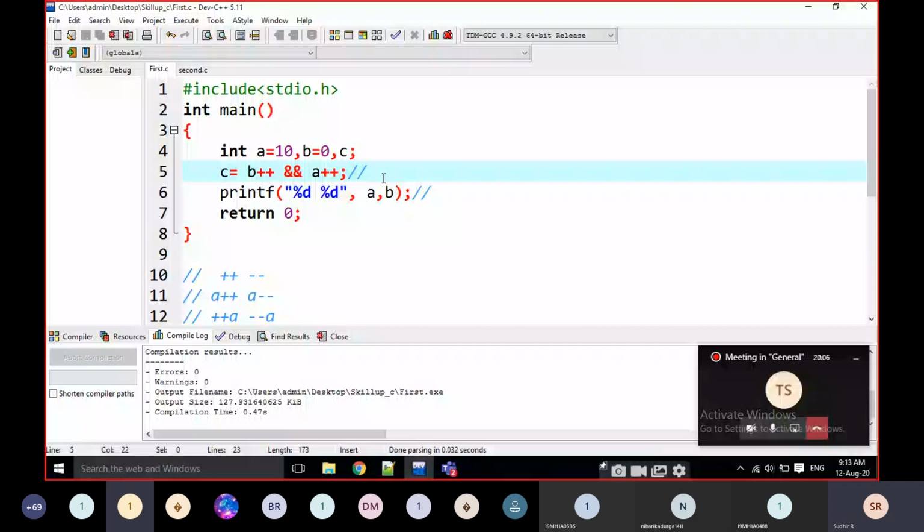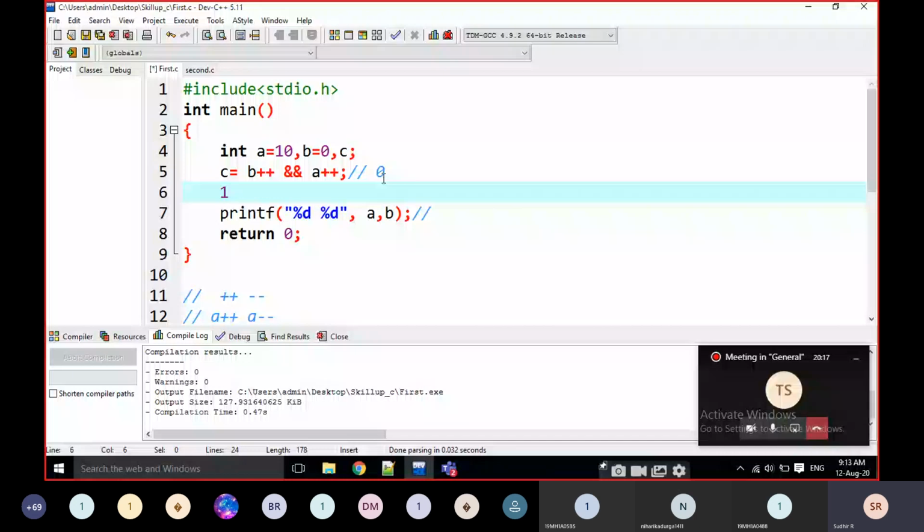100% at this statement it is 0. After this statement, before the next statement, the B value becomes 1. Okay? Why? Because of B plus plus. After this statement, before the next statement, B becomes 1. Why? Because this is B plus plus. That's why at that statement, the B value is 0.